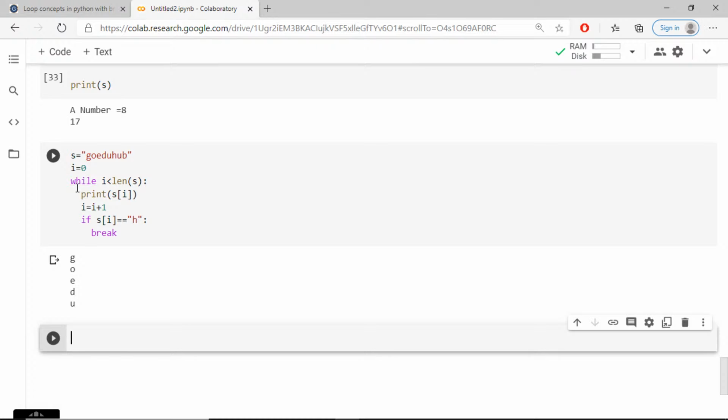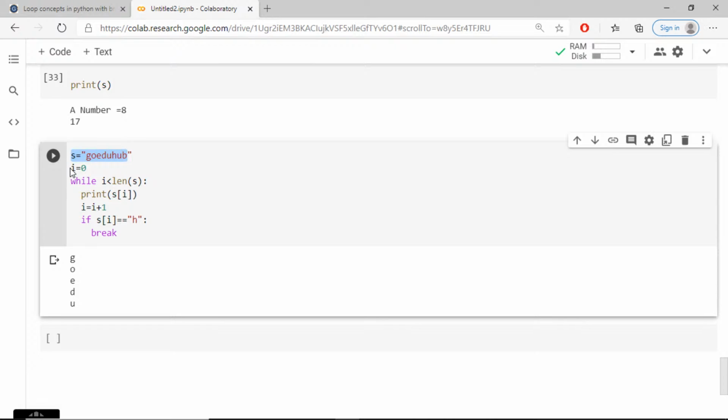Now I can run this. What will happen? This loop runs. S is the string. I is 0. Initially I value is 0. 0 is less than 8. Length is 8. Then it will print s of I. First s of 0. S of 0 is g. It will print g. It increments I is equal to I plus 1. I value becomes 1. It checks s of I equals to h. S of I is g. G equals to h? No. So this condition is not true. It will not execute these two statements.